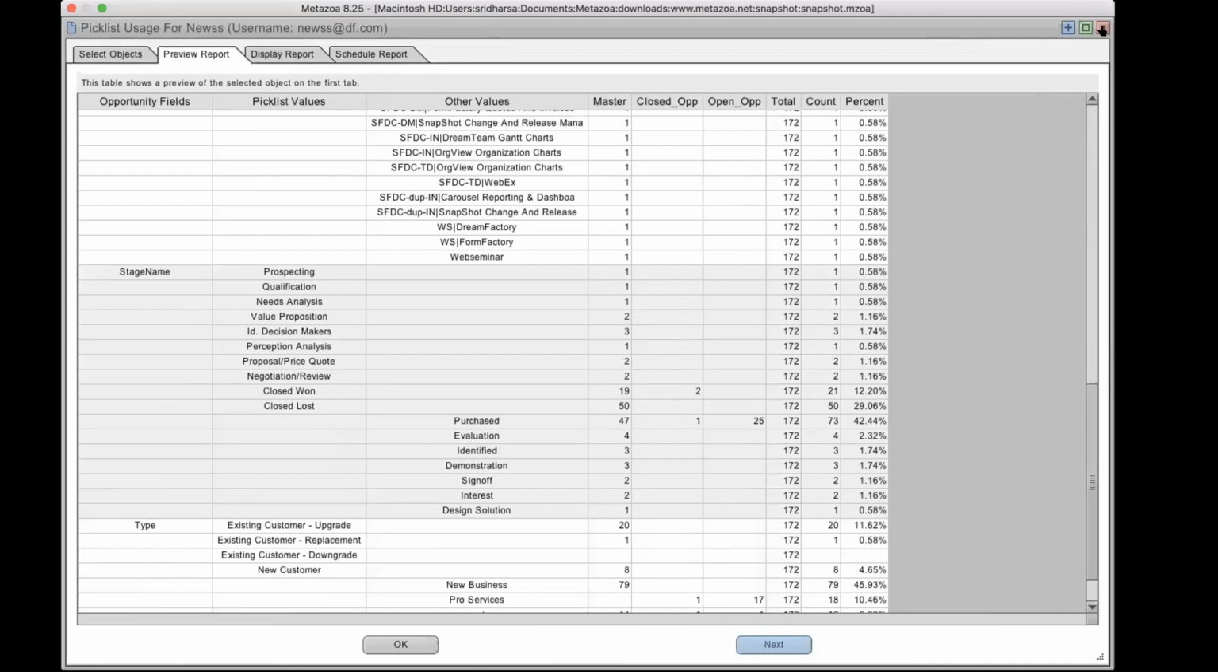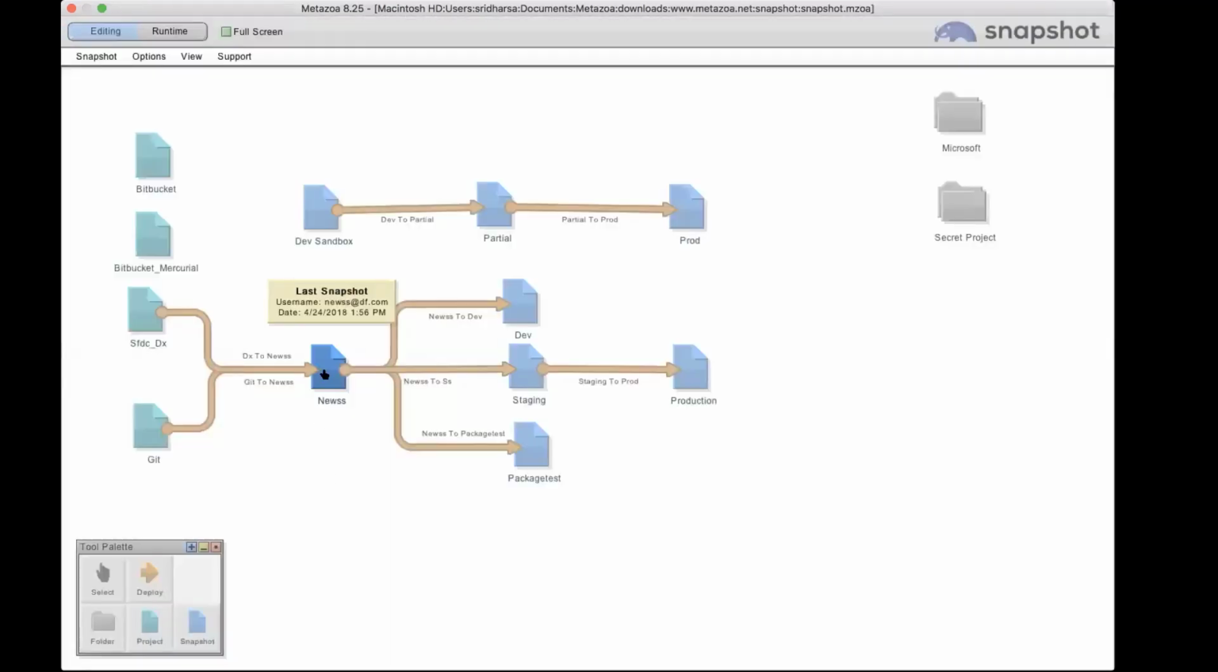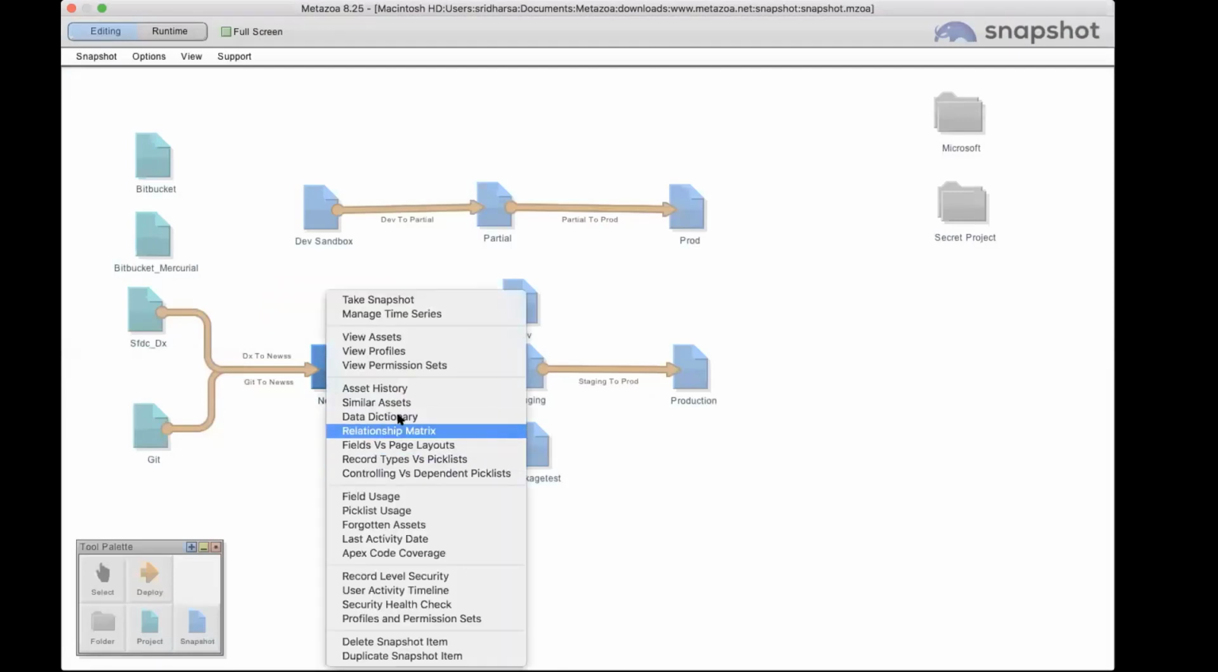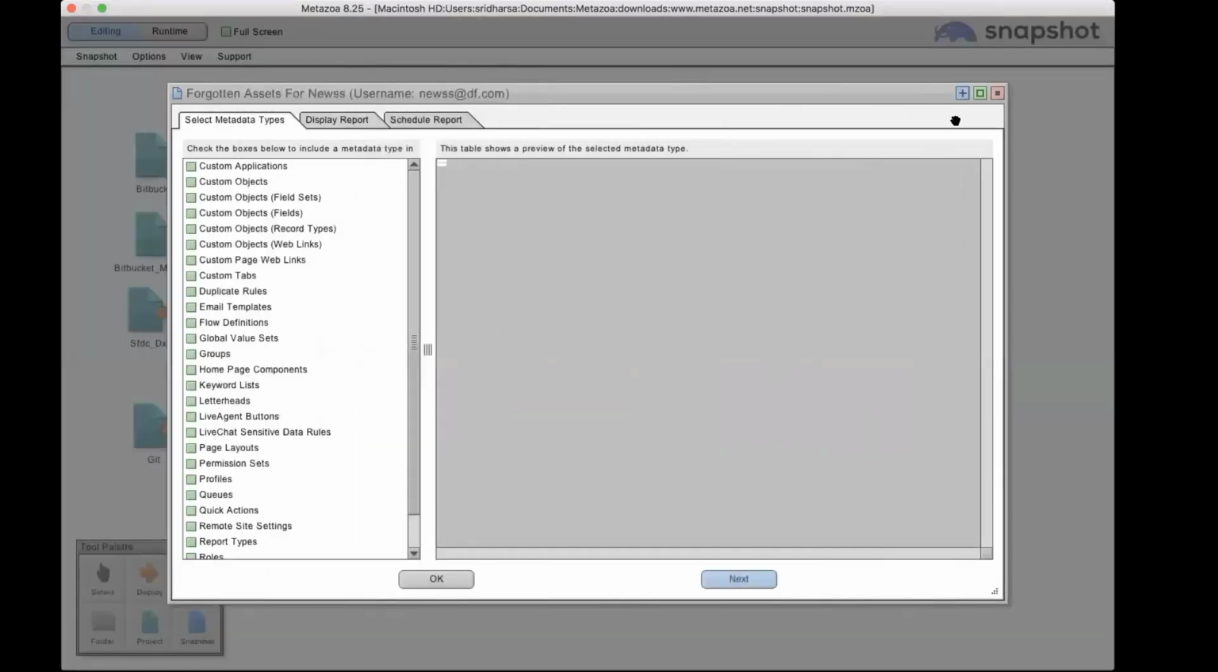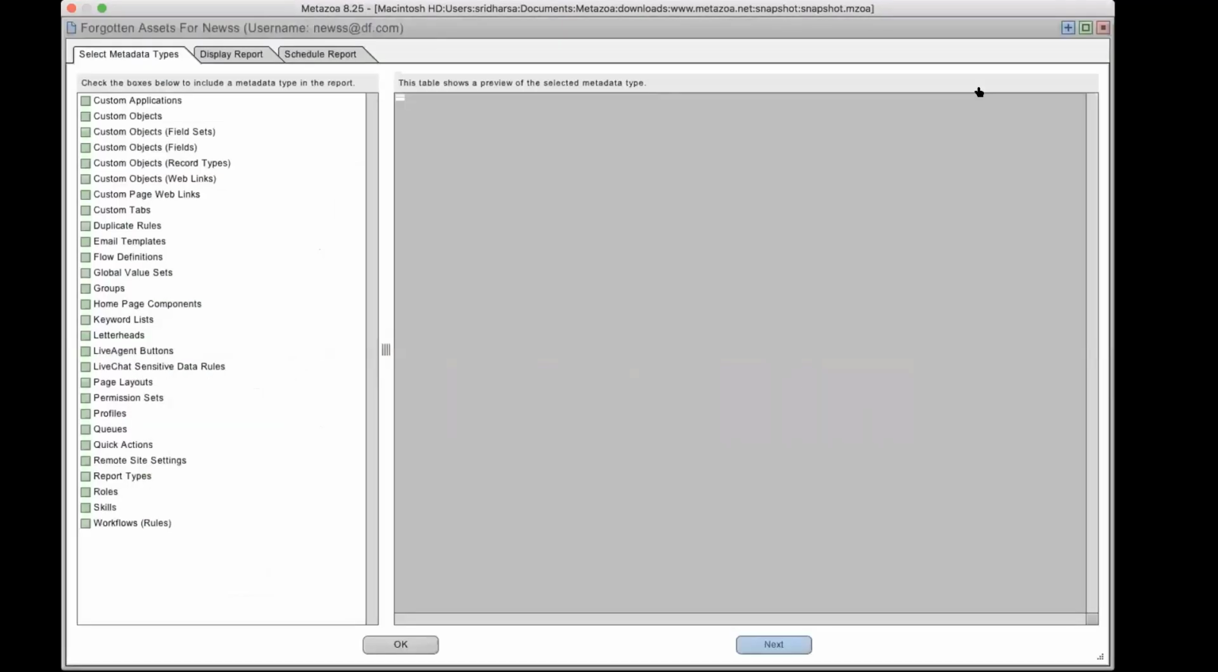Now, how about the rest of it? We've talked about how to create backups, how to diff and migrate them, and then how to find out from a metadata perspective what's being used, and from a data perspective what's being used, what's not being used. But what about the metadata piece? How do you figure out what's not being used? So for that, we introduced a few reports, starting with our newest report, Forgotten Assets. So this again goes through from a metadata perspective to help you understand what's being used or not.